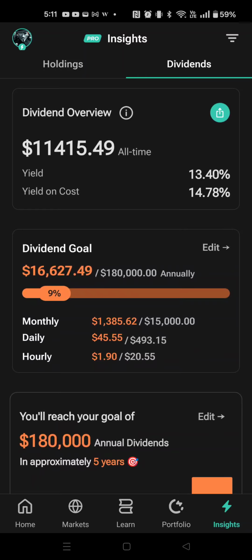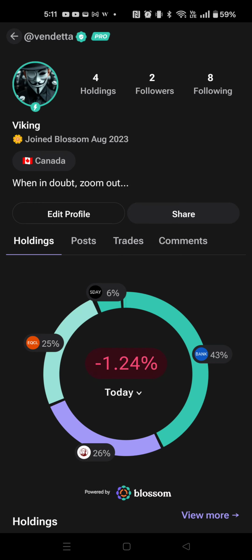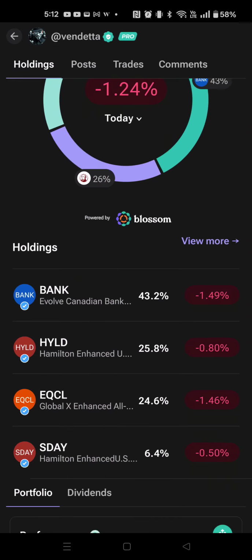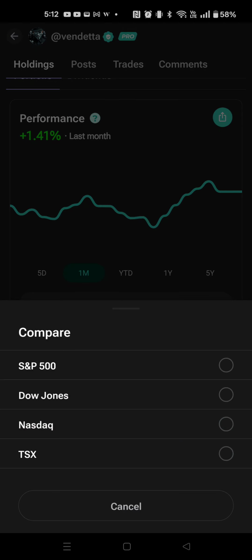Now, if you want to go into more of the social platform, if you click on your top left, your face, your icon, and view your profile, this is what everybody else on the social platform can see. I've been able to share. You can share whatever you want, but nobody can see how much you have. They can only see percentages. They can see what you're holding and your performance, and if they want to, they could compare against you.